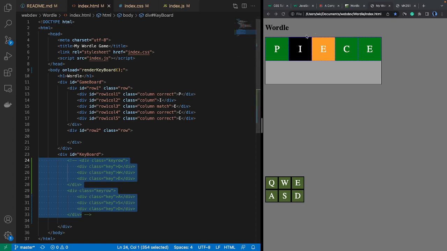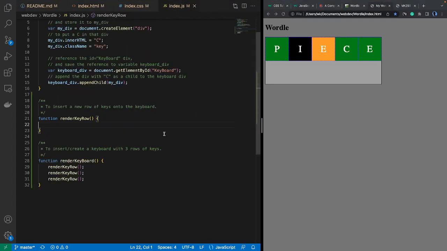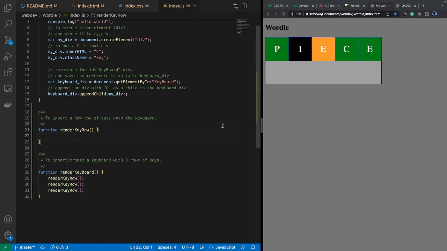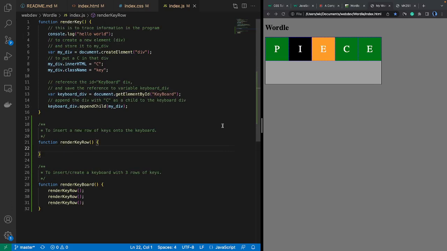Once you have done that and saved it, refresh it. Once you refresh it, there's nothing in the keyboard, because in JavaScript, we are yet to have any code in the render key row. So we need to complete this function for the whole thing to work.